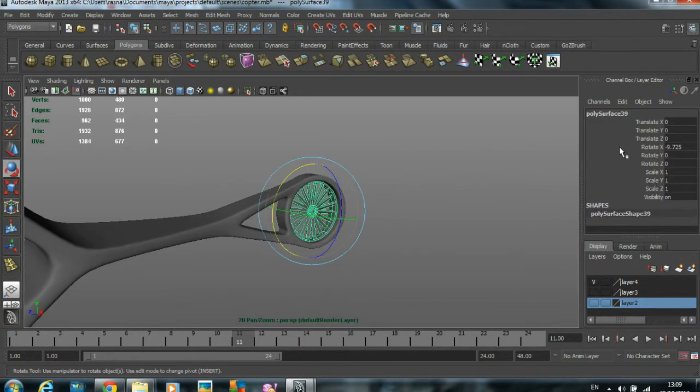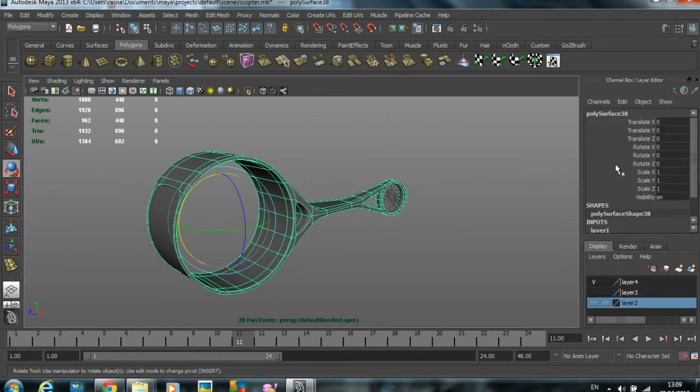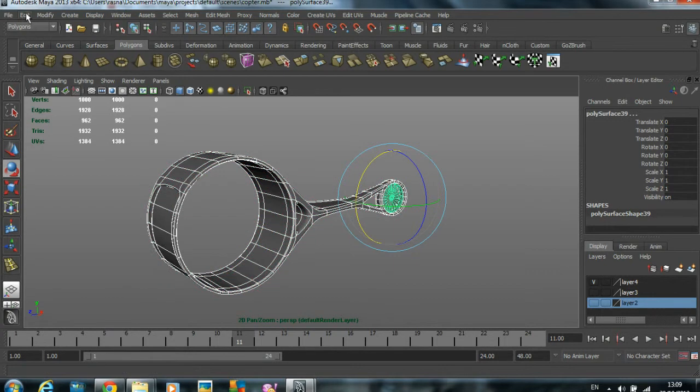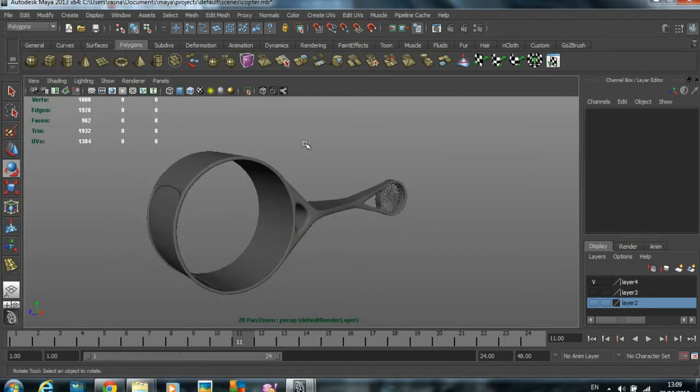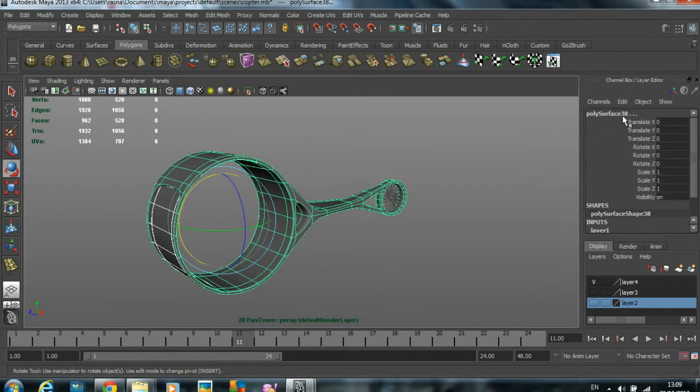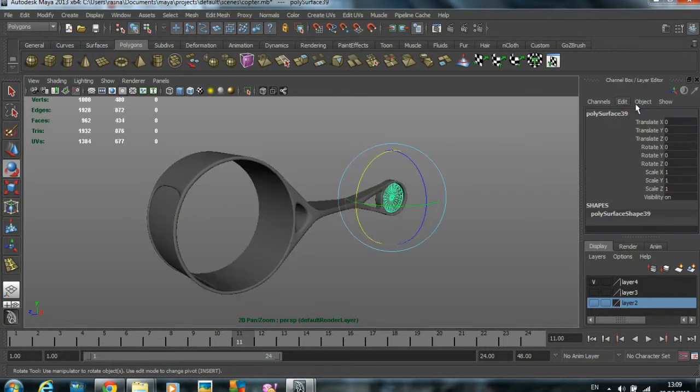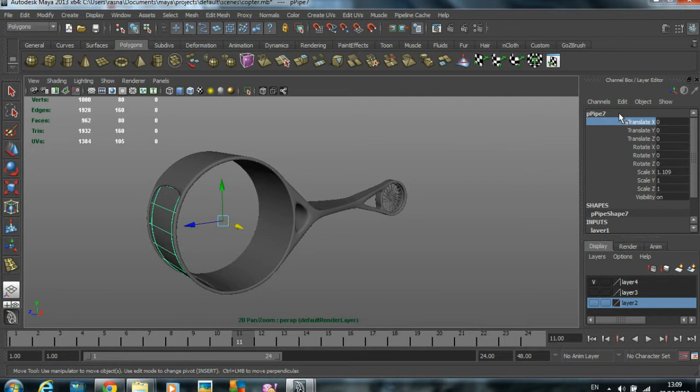Now if you rotate it, you got it? That's perfect. Now change it to 0. Here also I'll delete everything, history. I'll change the names also. Here I'll change it, base shape. This is maybe fan. I don't know. This one is a mirror.